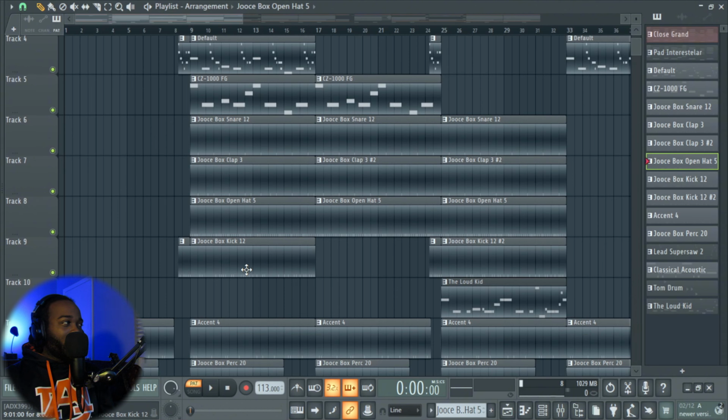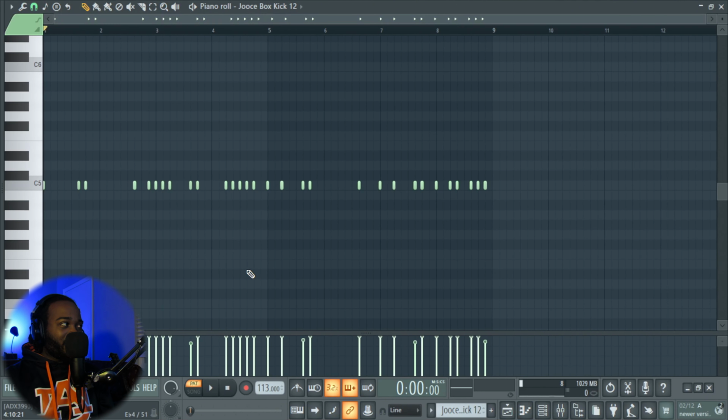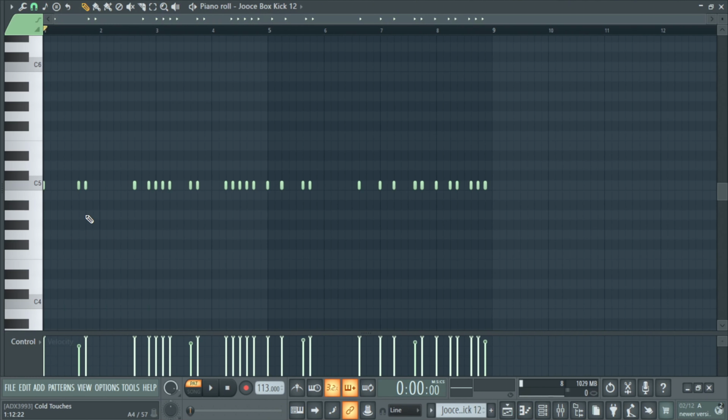After that, we did the kick, and my kick is from the Jooce box kit. If you look right here, I got some kicks that are lower in volume, but that helps to emphasize the hit right after it.